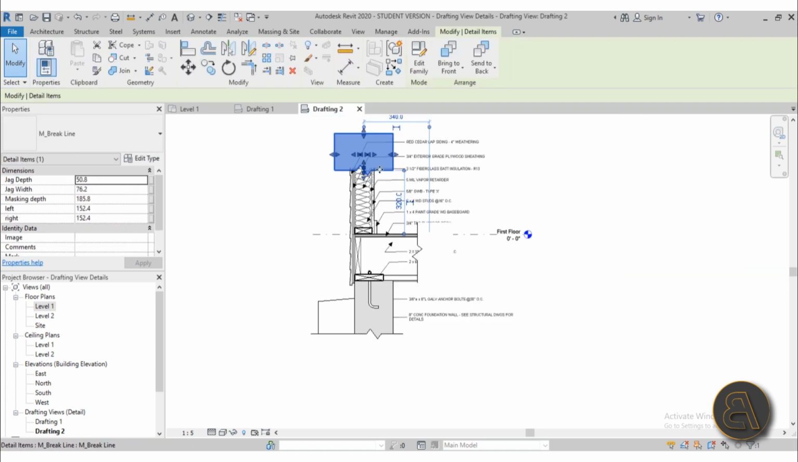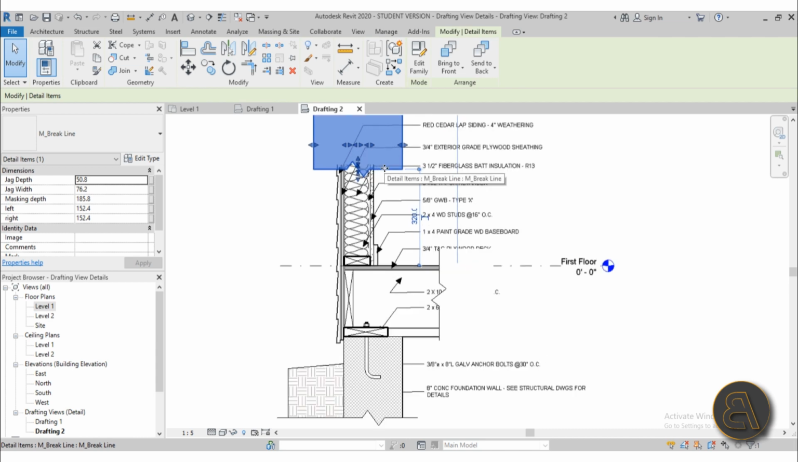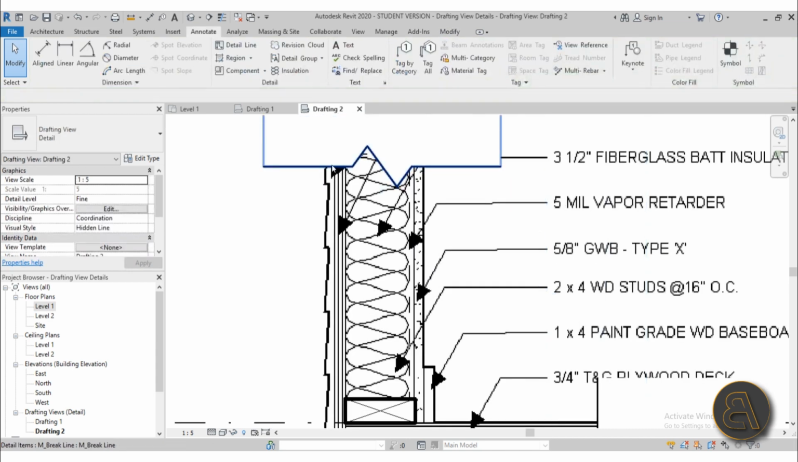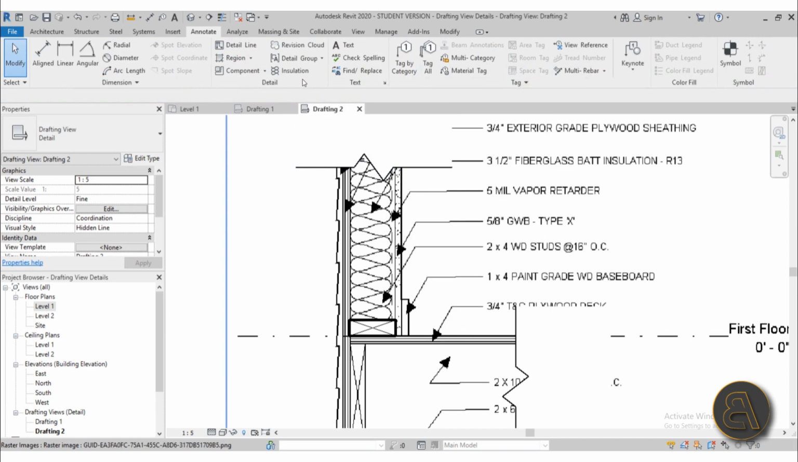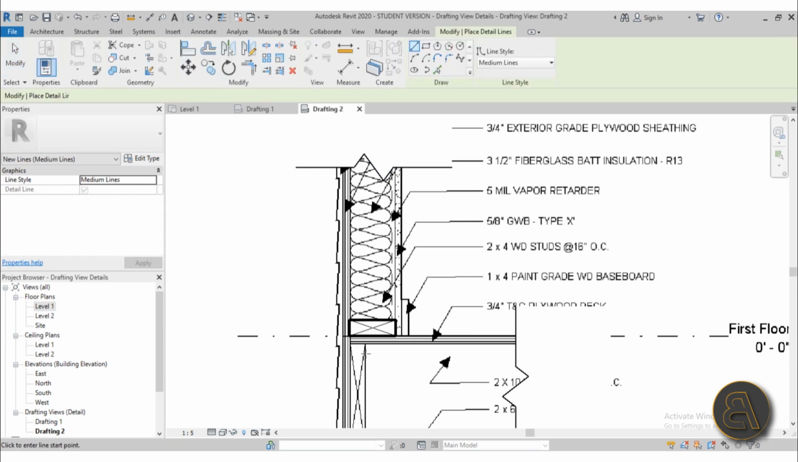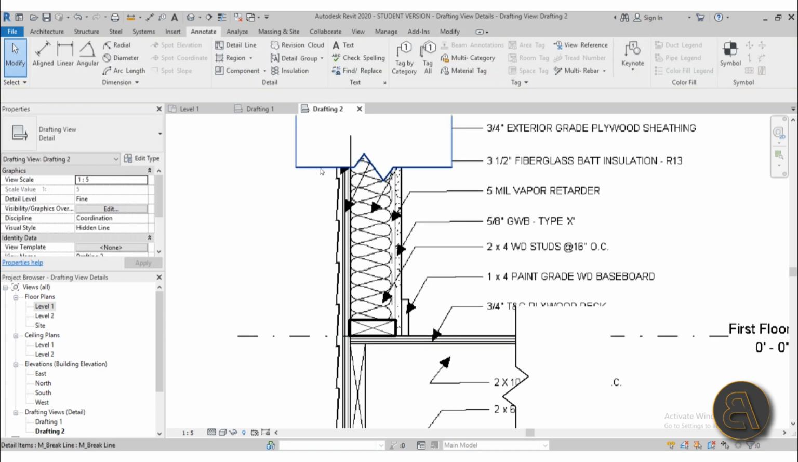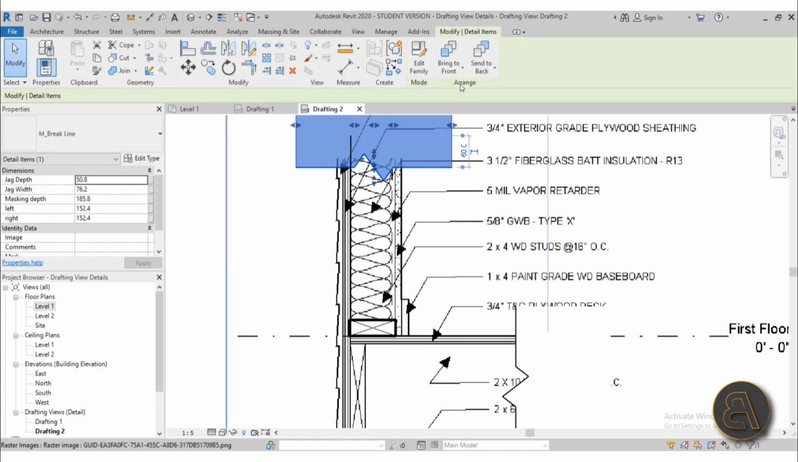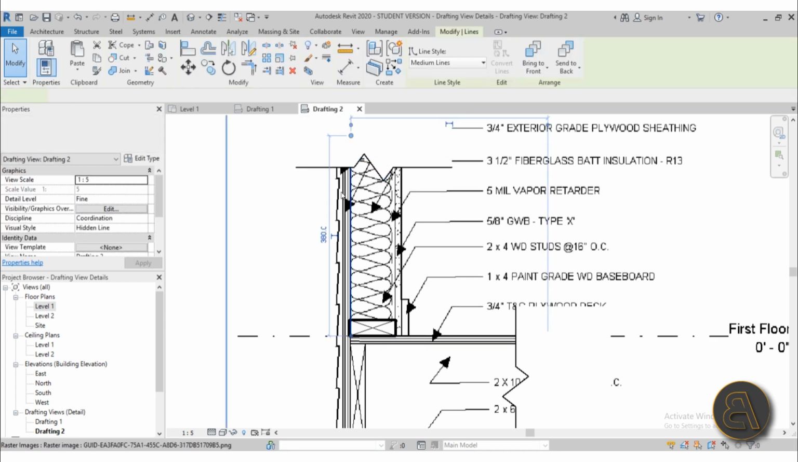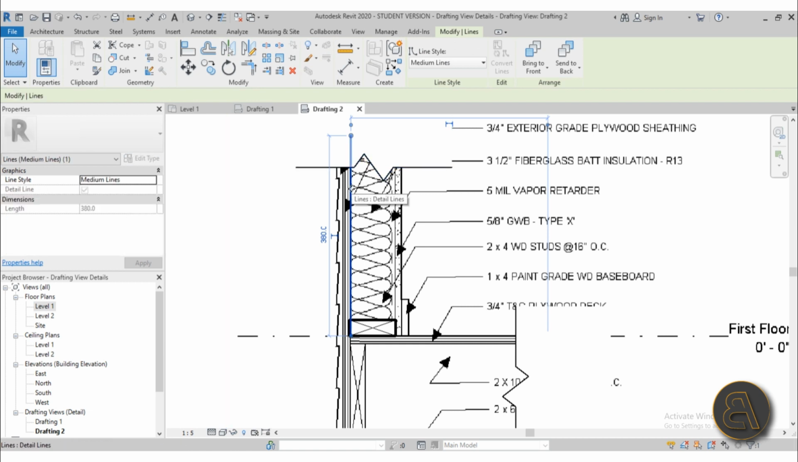Now I like to do these in the end, and the reason for that is here now I have to do lines over this, so it would look silly. And also if I were to go with a detail line and kind of go over that, as you can see, it would go over, so then I would have to go back to this break line and go bring to front, and now the detail line is behind.